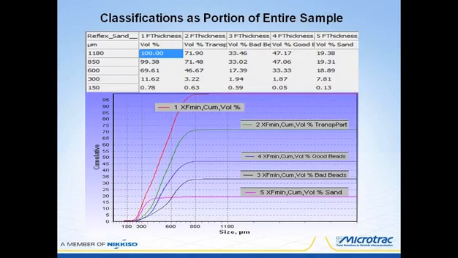Getting back to our previous glass beads application sample, this is the overall sample of a mixture of those beads. Classifications have been created defining the transparent particles, the good beads, the bad beads, and sand, and all plotted here as overlays in cumulative percent finer by volume. 100% of the sample is shown as a red curve. The transparent particles, the green curve, make up about 70% of the total sample.